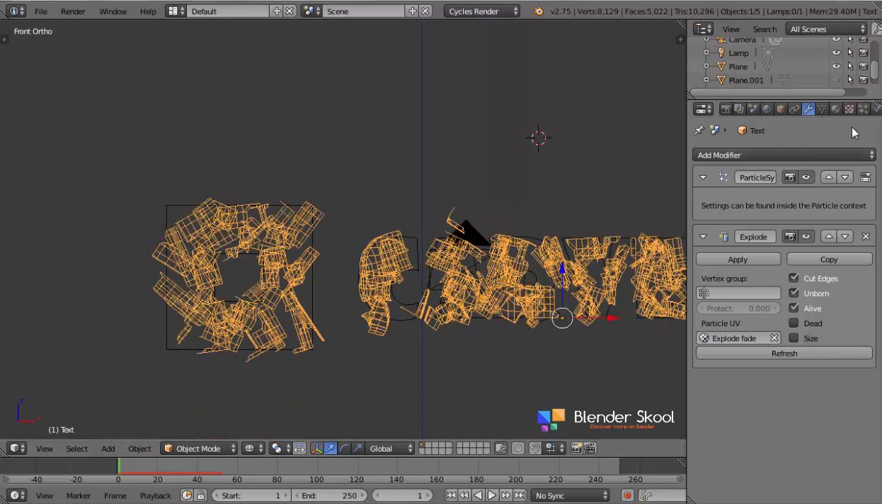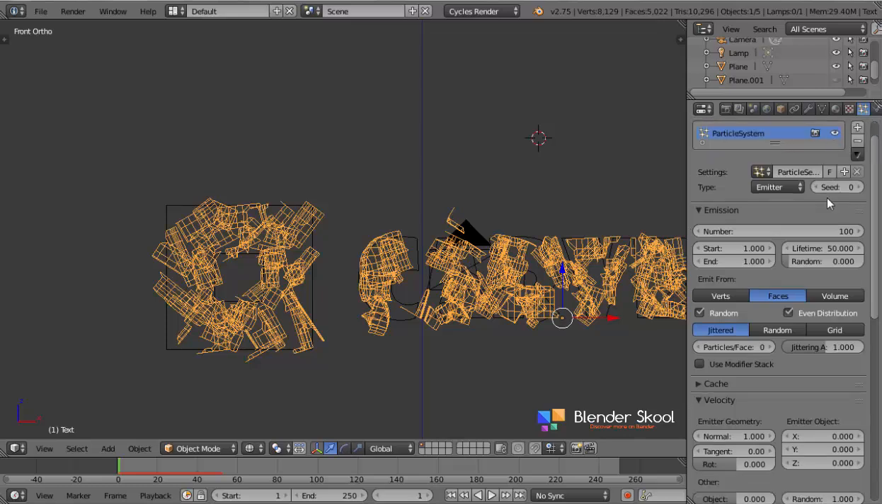So now let's change some settings. Come in the particle systems tab. Now over here we're gonna change the start and the end frames.